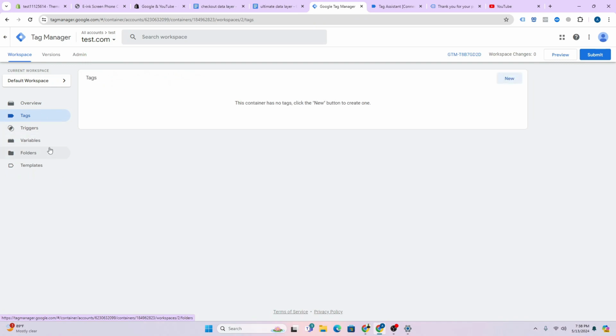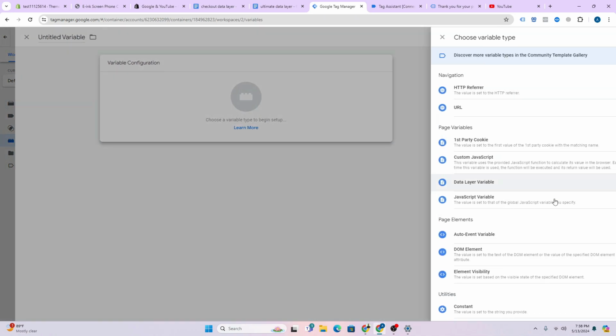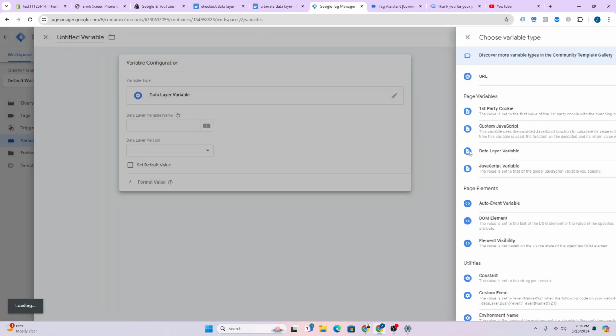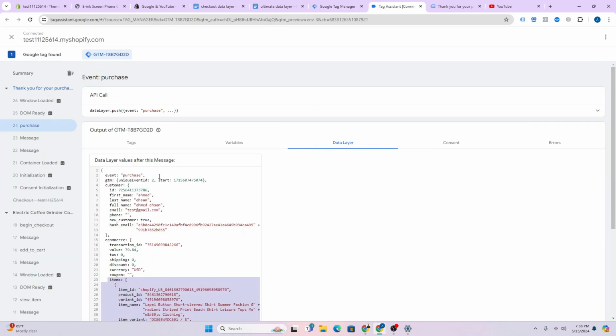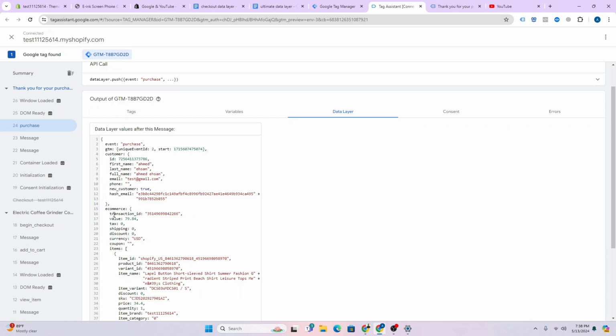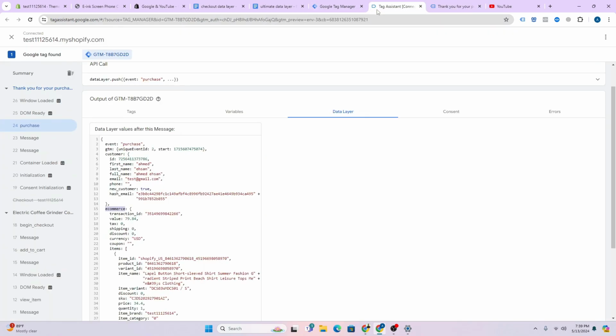Before the tag, I think we should create all the variables which are necessary for us. So, data layer variable, because we are using the data layer. Then what is the value? Value is under the e-commerce, so we'll create the e-commerce, then paste it here. Then there will be a dot, then we'll select our value.